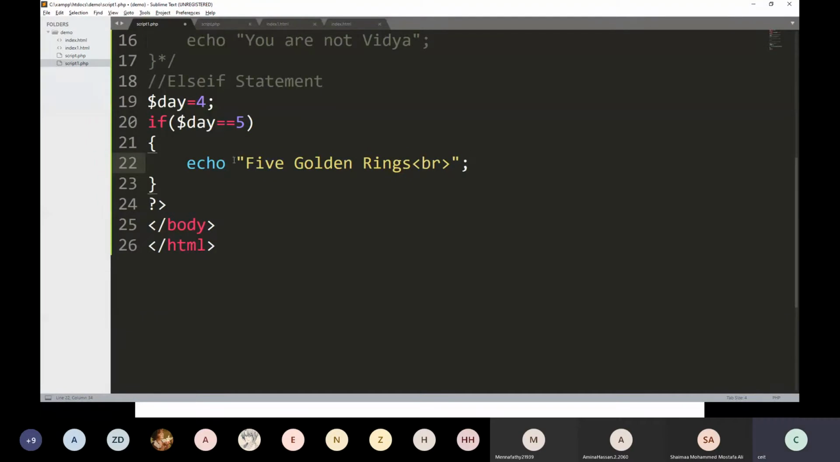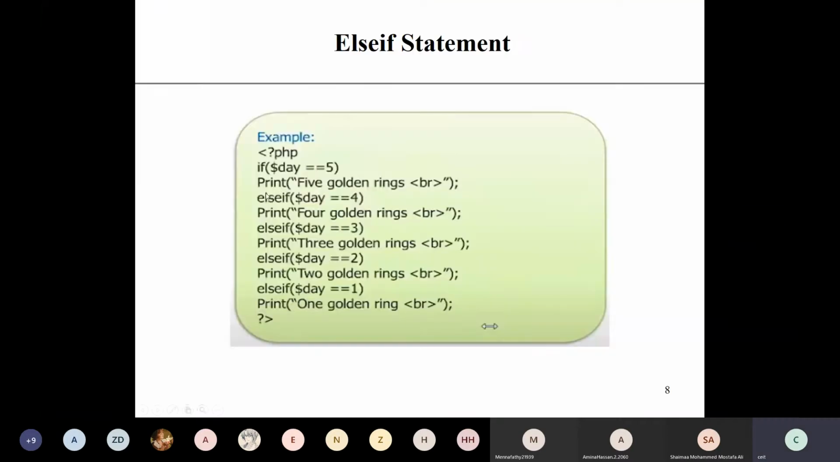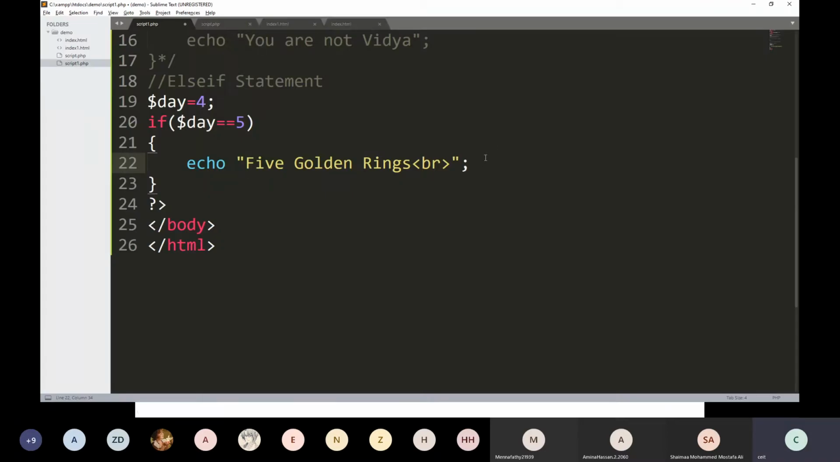Remember that when you are using echo, no need of bracket, but when you are using print, you should give the bracket. And I will show you the difference just after some other concept. We will see the difference between echo and print. The difference is very simple.